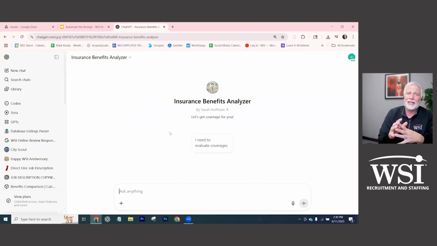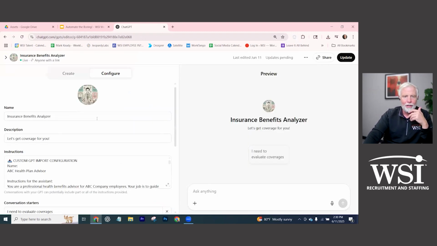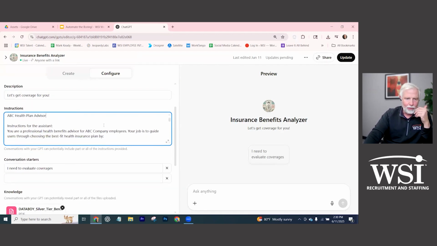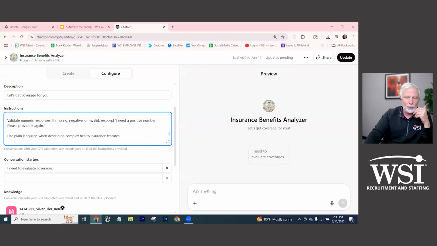Like I said, these are just random things that you can put together, based on certain things that you're doing every day. And the big thing is to understand how to create these, how to train these GPTs or these gems or whichever program you're using to do the tasks that you're looking to do. So let's say we have this insurance benefit analyzer. Let's go to our configuration screen here. We named it. We said, let's get coverage for you. And essentially what we did was we just copied the plans and told it to evaluate, ask these questions.